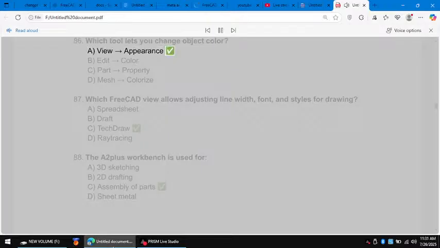85. Which tool lets you change object color? A. View appearance ✅. B. Edit color. C. Part property. D. Mesh colorize. 86. Which FreeCAD workbench allows adjusting line width, font, and styles for drawing? A. Spreadsheet. B. Draft. C. TechDraw ✅. D. Ray tracing. 87. The A2plus workbench is used for: A. 3D sketching. B. 2D drafting. C. Assembly of parts ✅. D. Sheet metal.